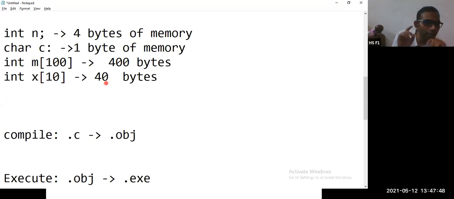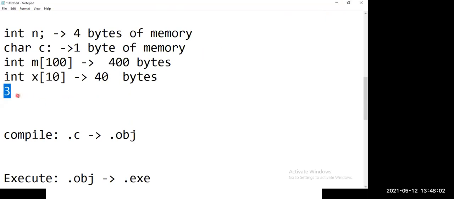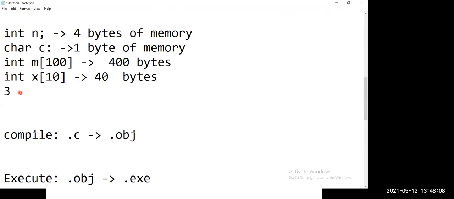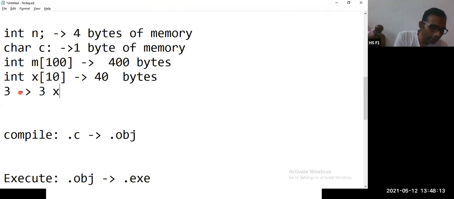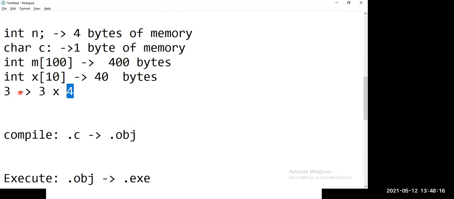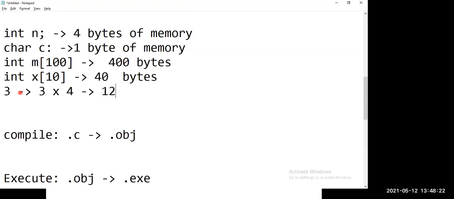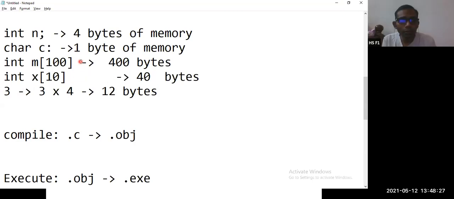For example, a user is going to ask how many memory locations you want to store. How many values do you want to enter? And you are entering 3. So how many bytes are you using if you enter 3? If you want to enter only 3 values, that will be 3 into 4, 4 bytes for each of 3 memory locations, which is 12 bytes. So it is going to occupy 12 bytes of memory.